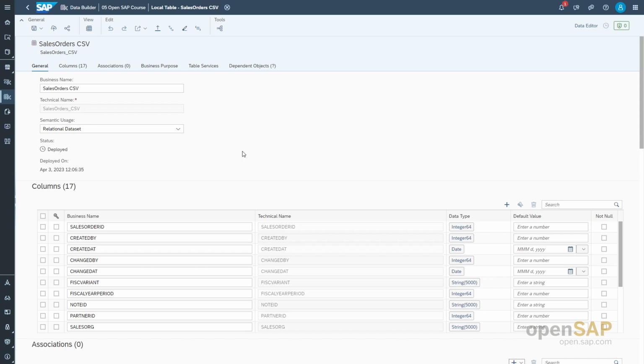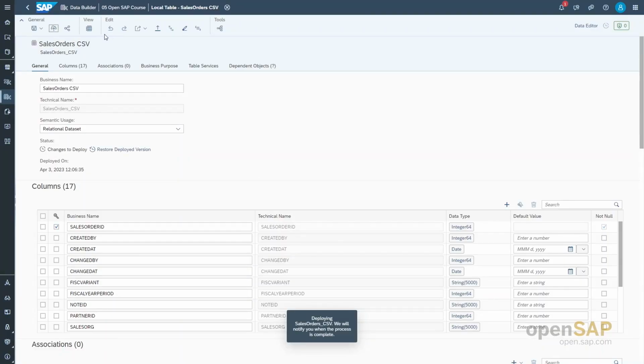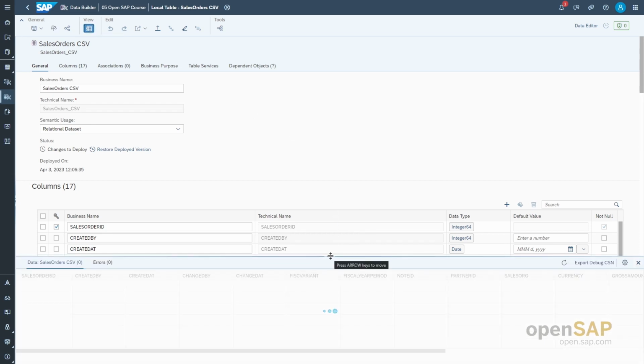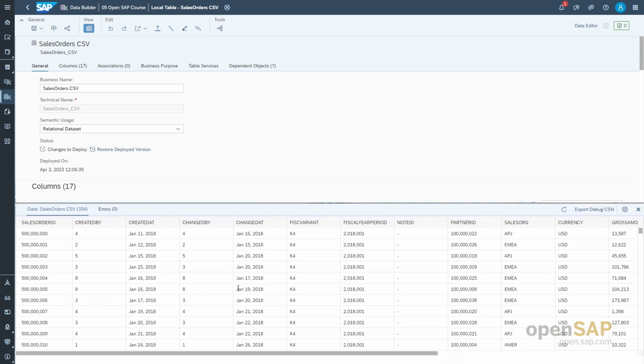There we need to set the sales order ID as a key field and then deploy the table. We can now also look at the data in the preview after the table is deployed. That shows up at the bottom of your page. It takes a second, and then you can directly preview the data we have uploaded.